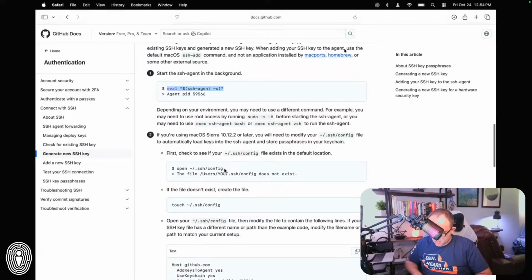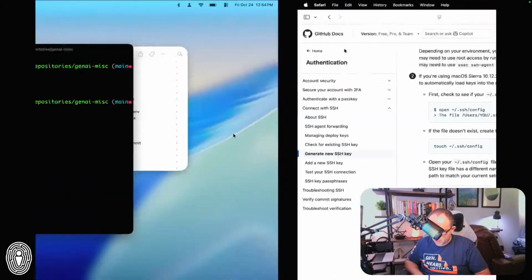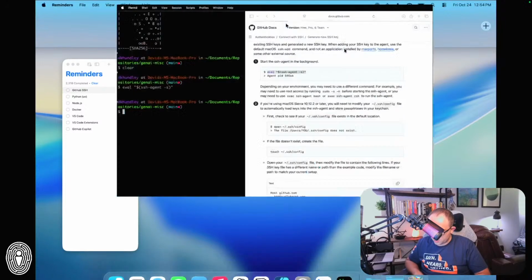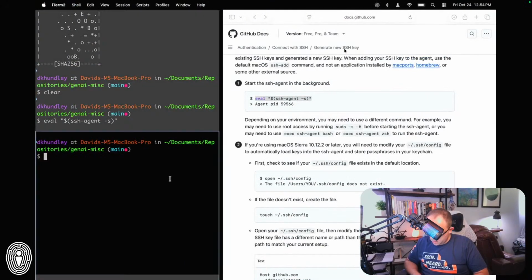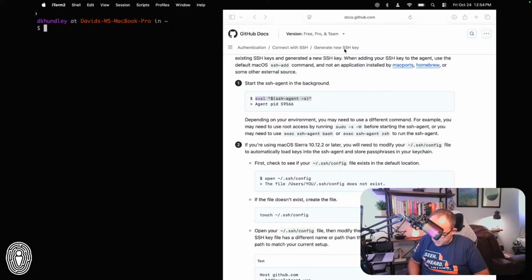Now we need to mess with these things here. In fact, I'm going to full screen this thing and do a side by side. All right, so cd tilde. I'm going to do a clear. All right, open .ssh/config.